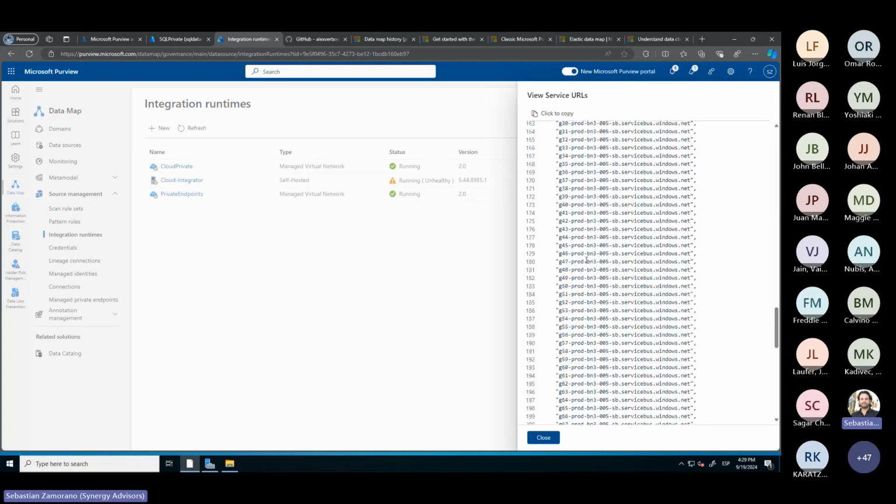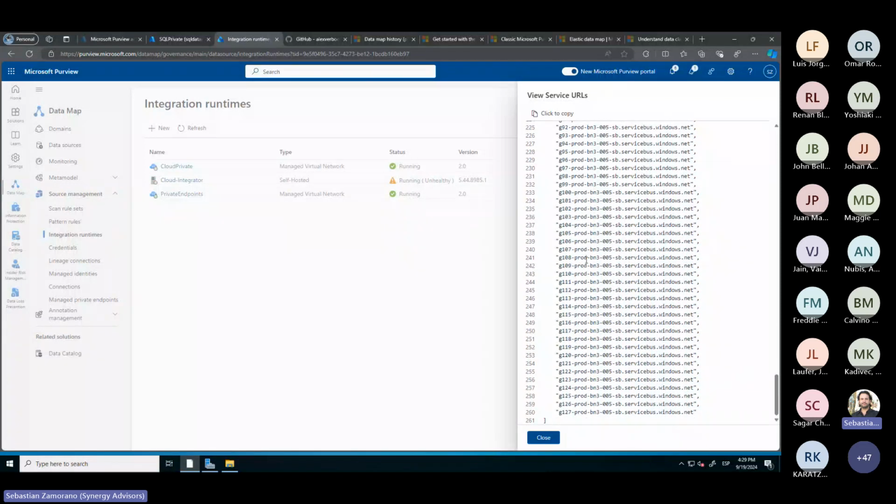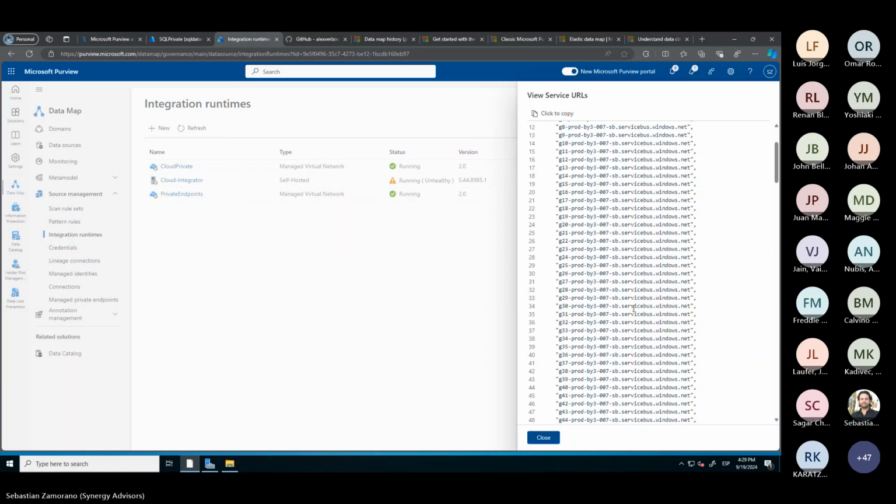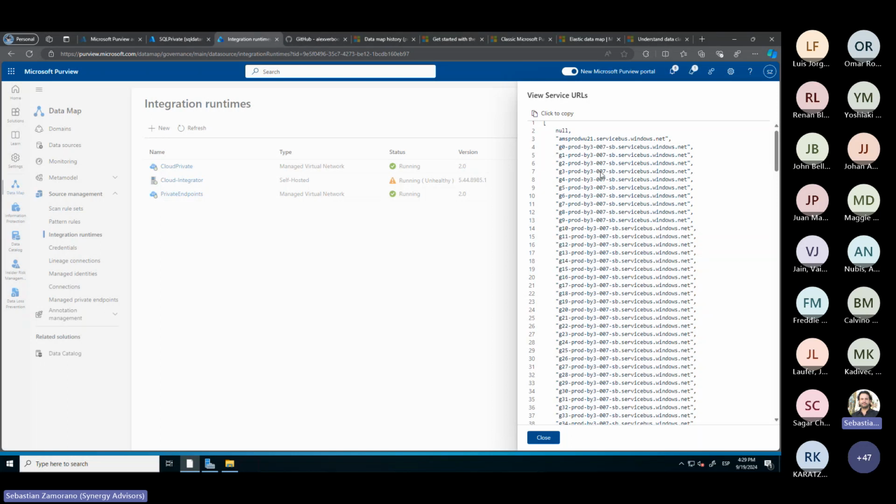In that case, for that Microsoft Purview integration runtime, you need to at least enable these URLs. We can find different URLs. You need to see the ones that are related to your service, but you can get all of these to give only permissions to these URLs, to that service, to reach from your Microsoft Purview data map to your SQL on-prem.